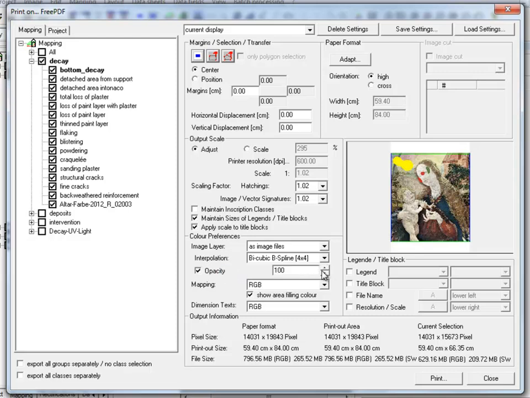You can alter the opacity of the image or print it in grayscale. And now start the printing to gain the PDF file.